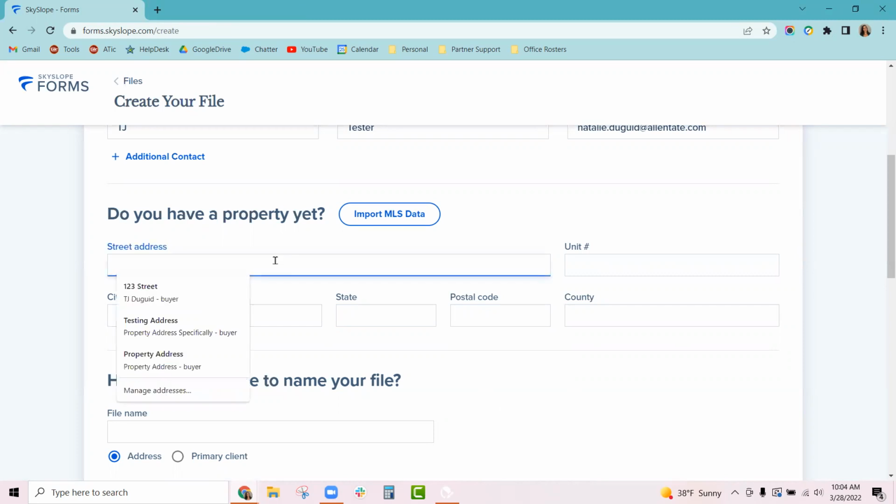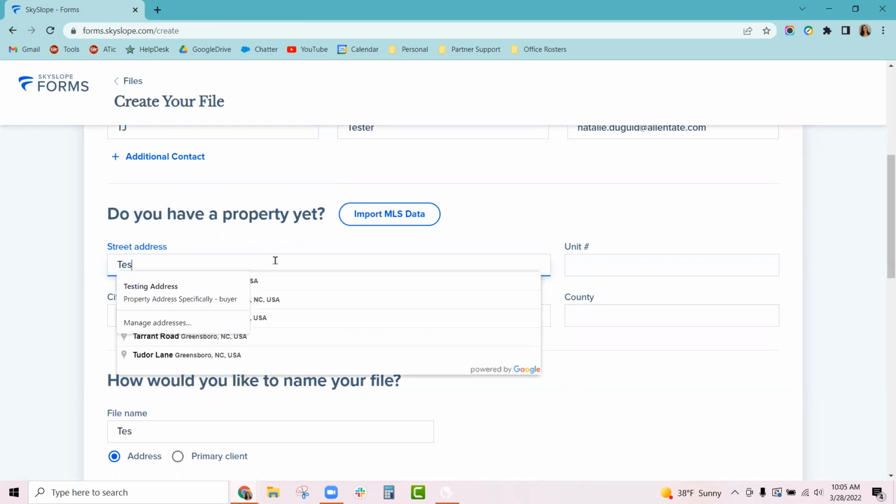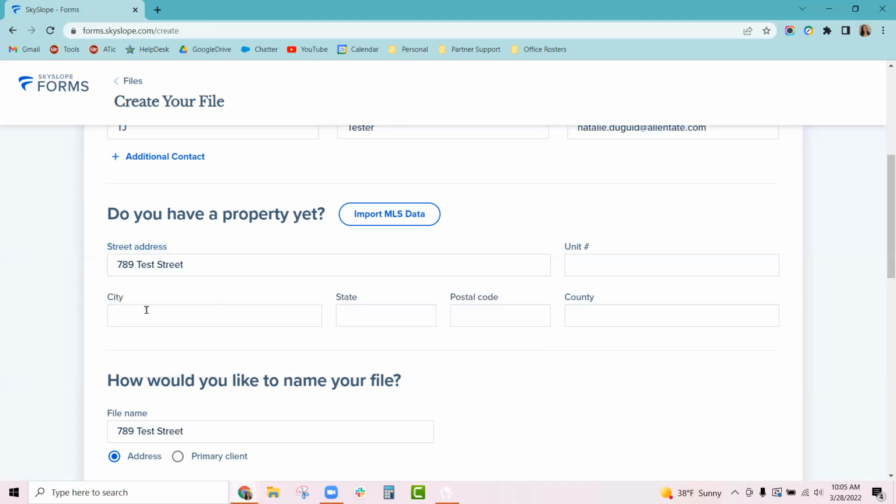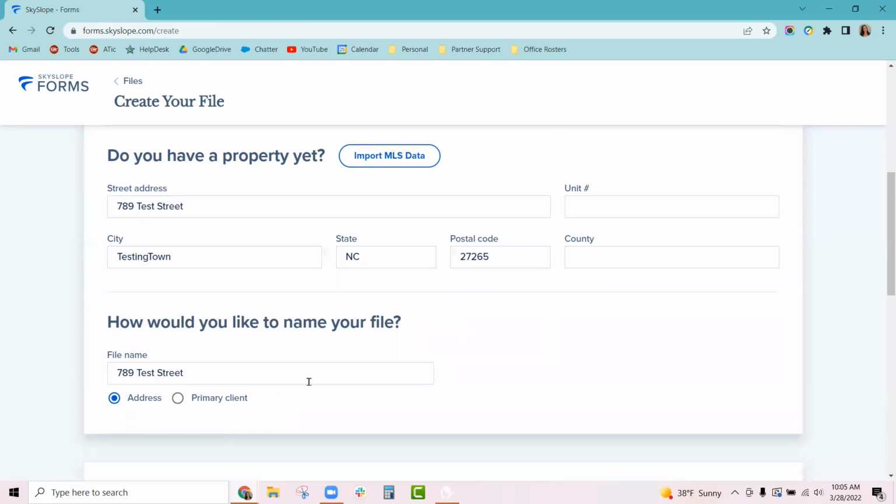But for the sake of this, I'm just going to do a fake property just to show you what is feeding over. We'll do street. This street's out there, but I like to use testing town. And then, how would you like to name your file?